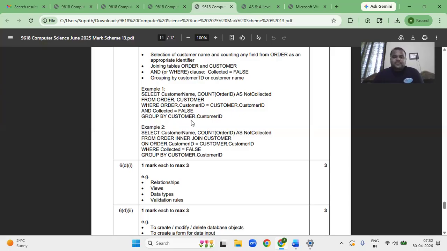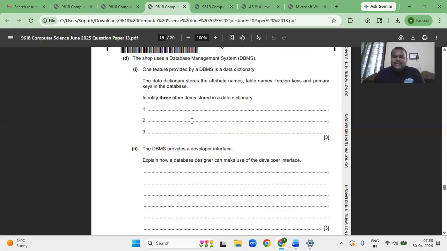Now question number D. The shop uses a database management system. It is related to database management, right? One feature provided by the DBMS is the data dictionary. What do you mean by data dictionary? Data about the data. The data dictionary stores the attribute, table name, foreign key, primary key in a database. Identify three other items stored in the data dictionary.